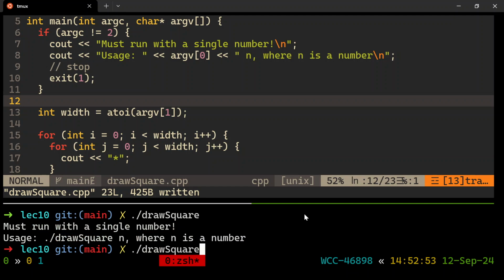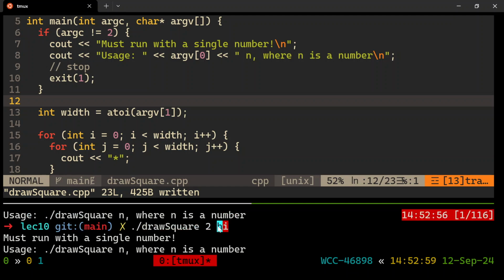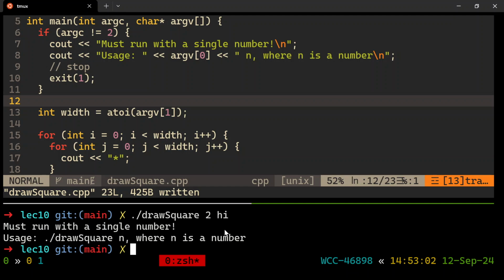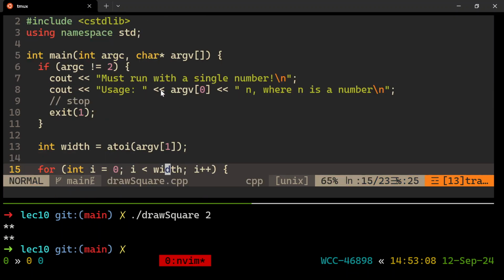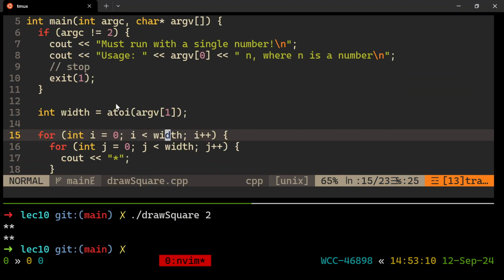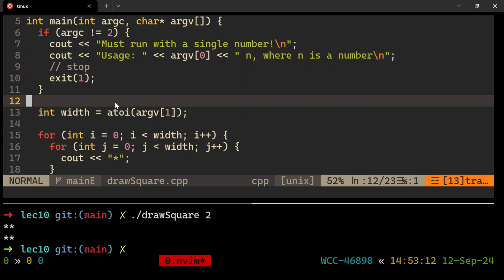Isn't that cool? And then if I give too many things, like 2 and then hi as well, it's like, no, it's still not right. You gave too many things this time. It's still not good. Let's remind you how to run it, and then try again. And then when they do it right, it lets it continue. Okay, so that's pretty nice. That's some error checking. Our users will thank us for that.